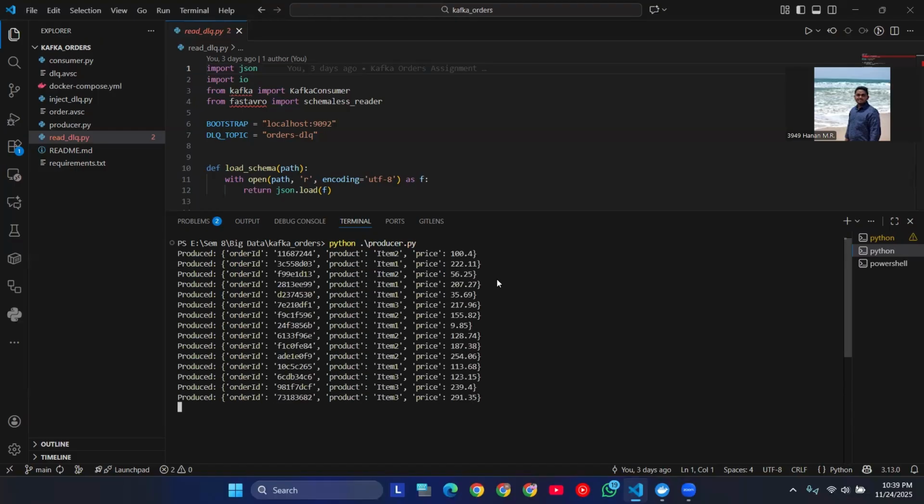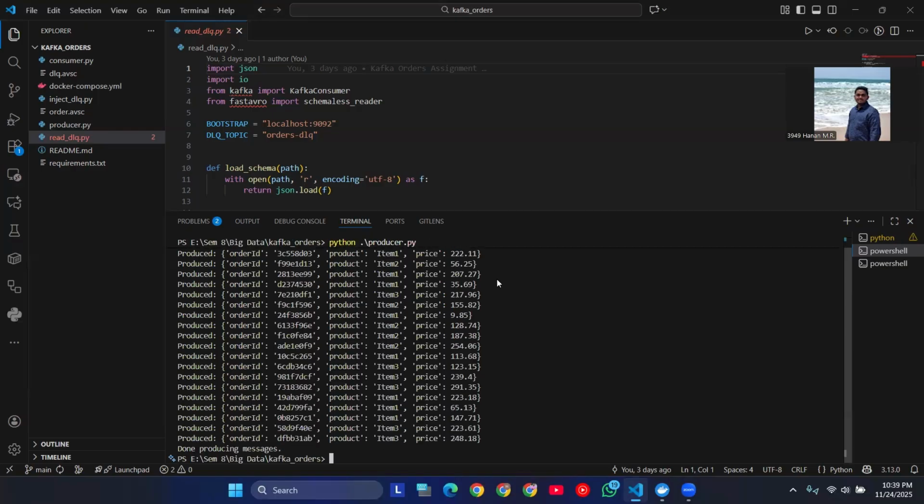Now I started the producer. It continuously generates random orders with an order ID, a product name, and a random price. Each order is serialized using the order AVSC schema and sent as an Avro-encoded message to the orders Kafka topic.